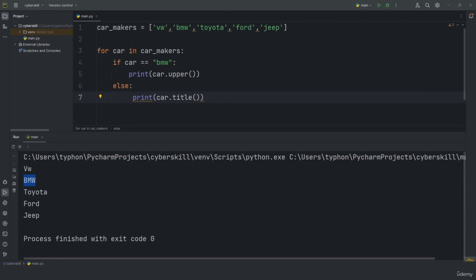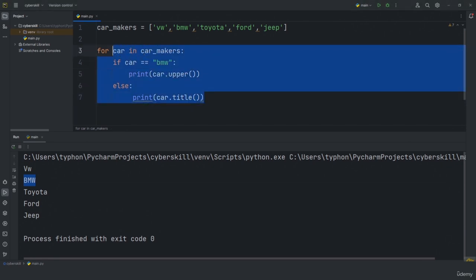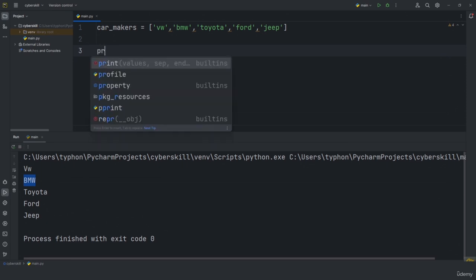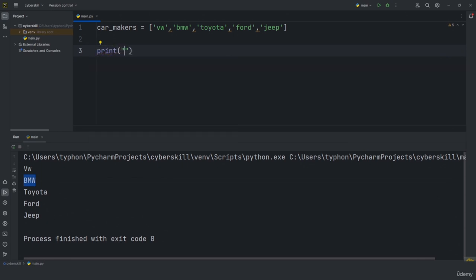The simplest conditional test checks whether the value of a variable is equal to the value of interest. In order to do that, we will just delete our for loop for now, and we will print here. Now, car equals BMW here, or actually, instead of writing that, let's use car makers. BMW's index is 1. So now, as you can see, we got an error, cannot assign to a function call. So we're going to get an error if you try to do that.